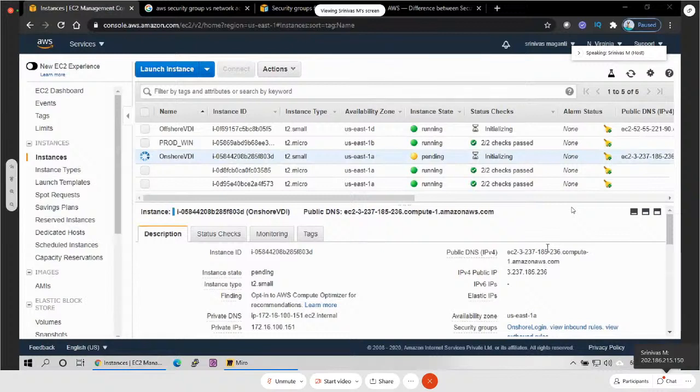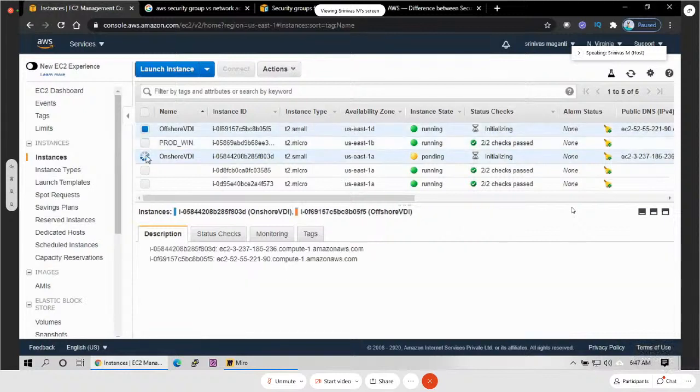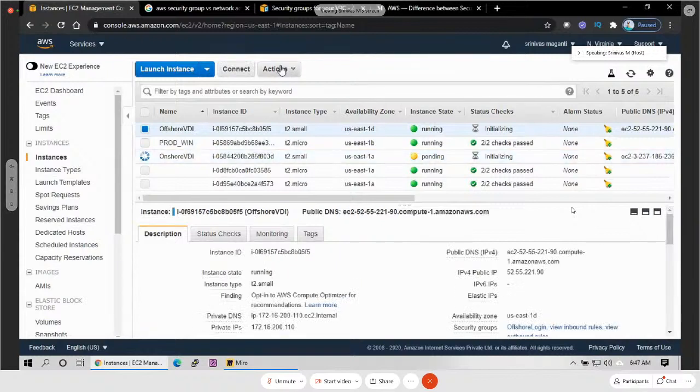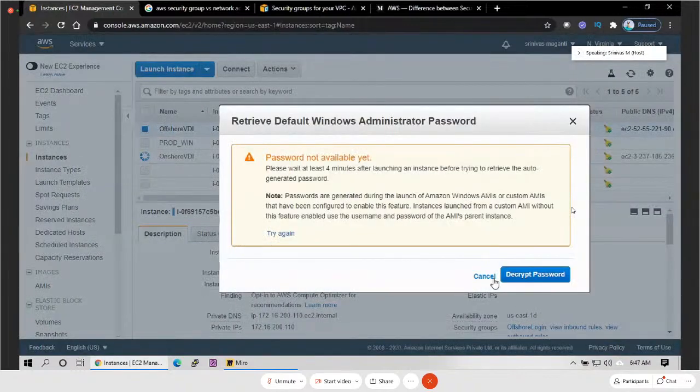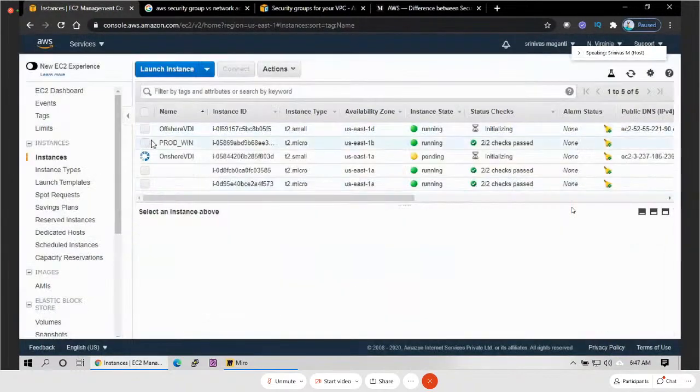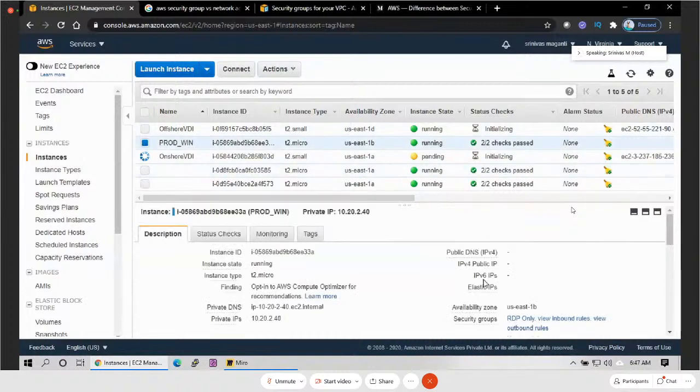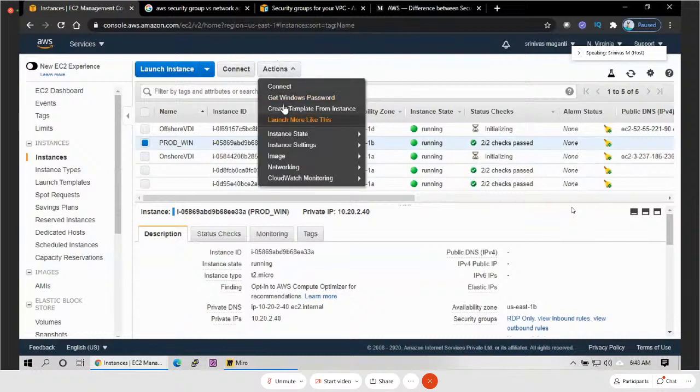It's still in pending mode. Try to log in after 2 minutes. I will ping you the password in the chat itself. Let me go to my Windows server and see if I can check out my password. No, still need to wait. So let me see my production VM. My production VM doesn't have any public IP, only private IP. So let me see if I can get the password.